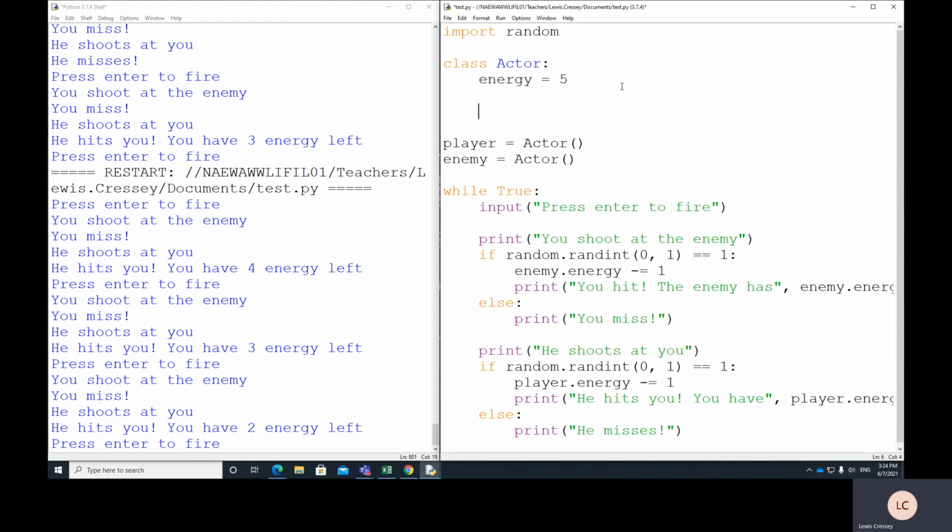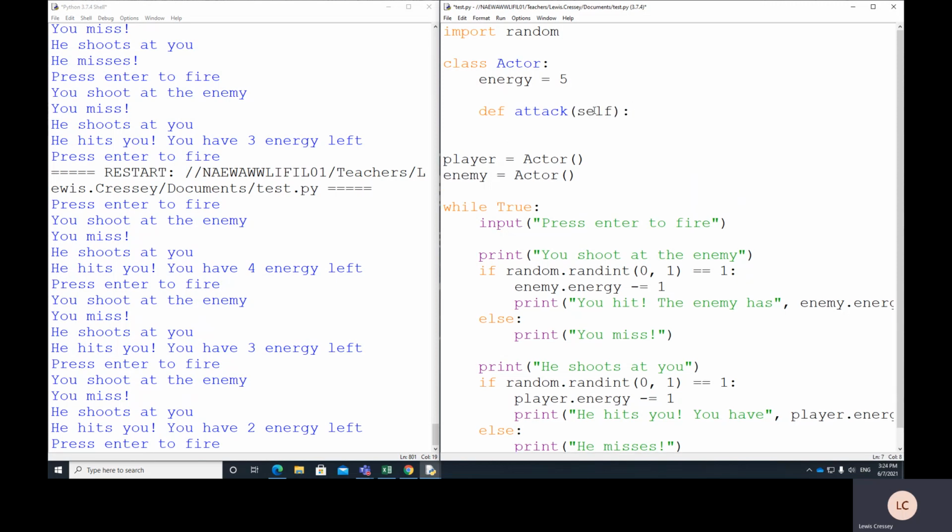So what I'm going to do to class, I'm going to write the function, and we'll call this defend. I include an argument called self. Now that self is going to be whichever actor is being attacked. So if I attack the player, then self would equal player. And if the enemy is being attacked, then self would equal enemy.